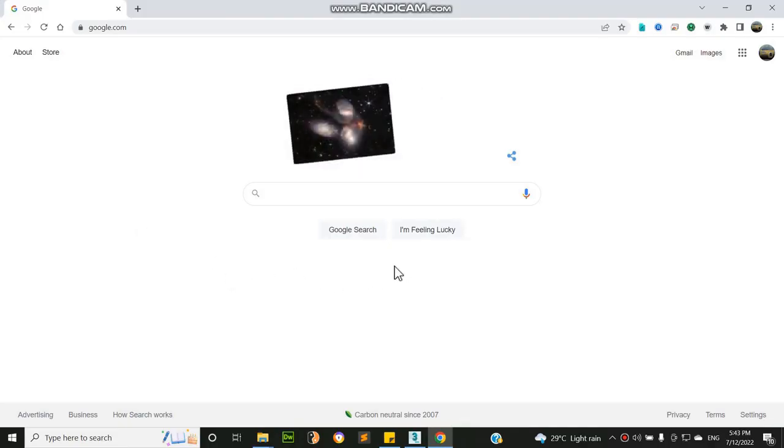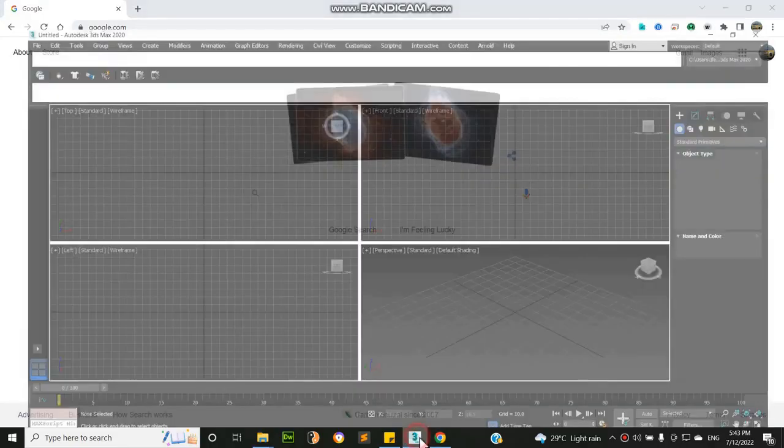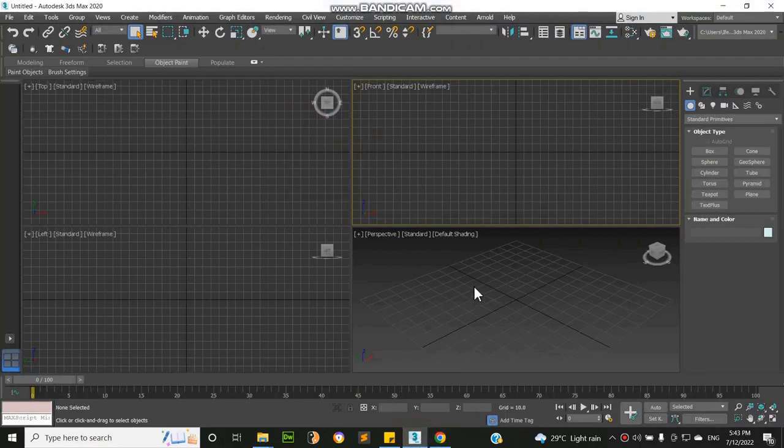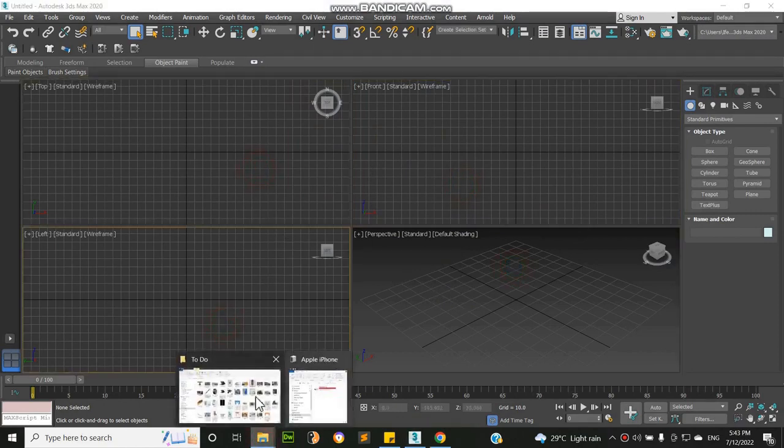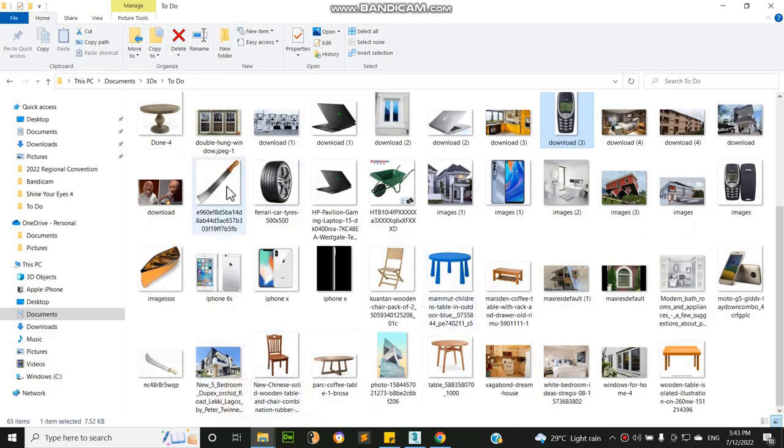Dive straight into the program and get started. So you launch your Autodesk 3ds Max, after which we want to model something very simple today.